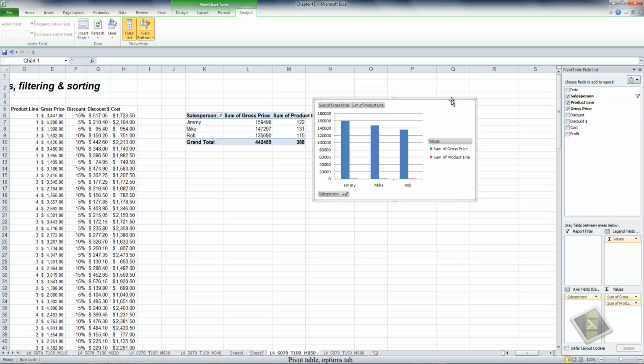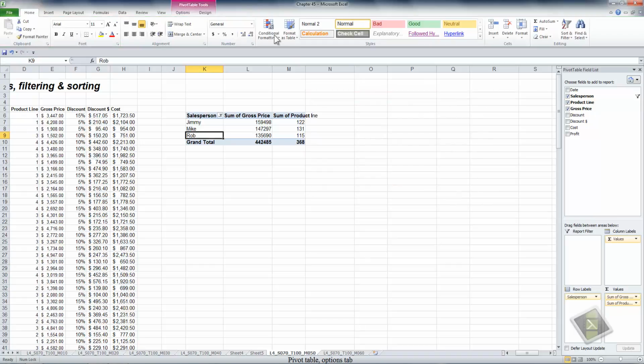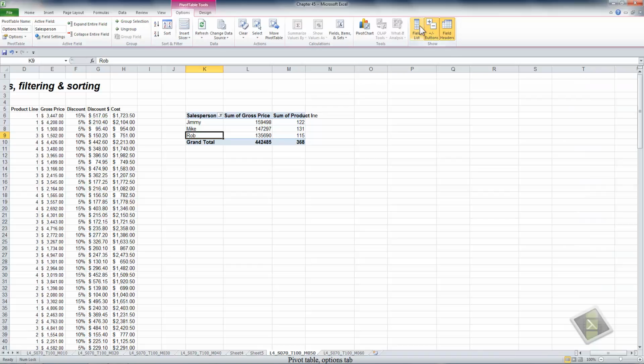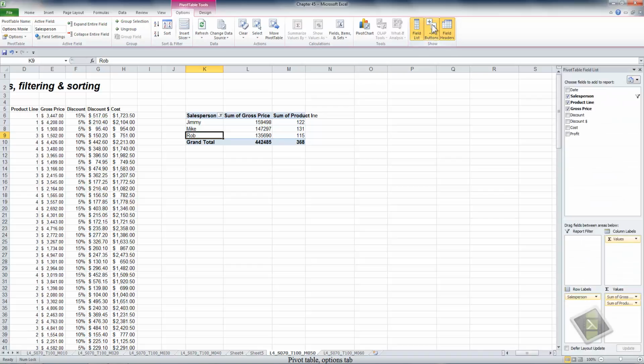I'm going to select the pivot chart and delete it and go back to the Options tab and talk about the last group, which is the Show group. And we just saw a couple of these options when we looked at the Pivot Chart Analyze tab. We can display or not display the field list. We can display or not display the collapse buttons if we had some. And we can display or not display the field headers. So that was the Pivot Table Options tab.